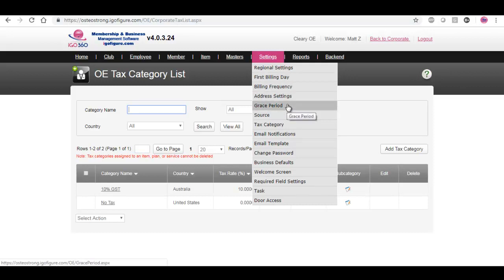Grace period is how long somebody has to pay you if you're invoicing them instead of collecting via credit card or ACH transaction, and that's default to 7 days. Sources we've already covered. Tax categories we've already covered. Email templates, let's look at the rest of these ones you won't be messing with. Email templates is basically where you can create your own custom email template and have it available to send later, and that's easy to do at the club tier, and we'll cover it in the club tier video training.